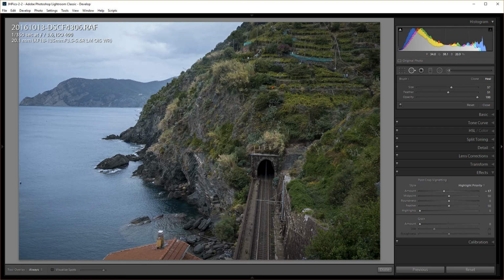Very cool shot. Where is this? That's in Italy. Italy. That sounds fun. It was a great trip.